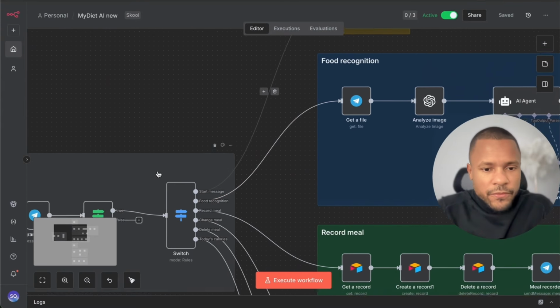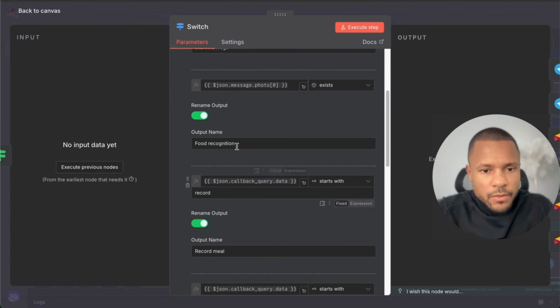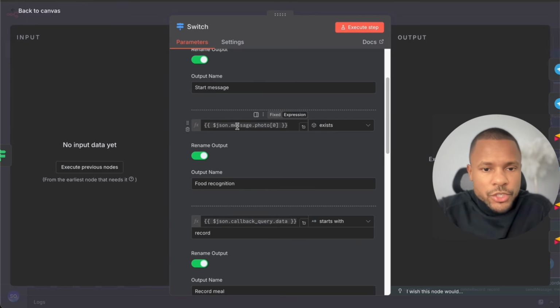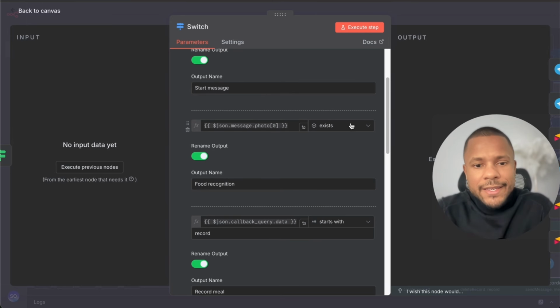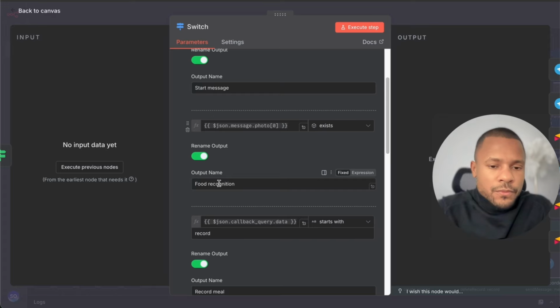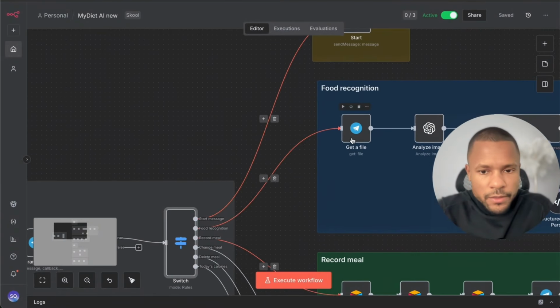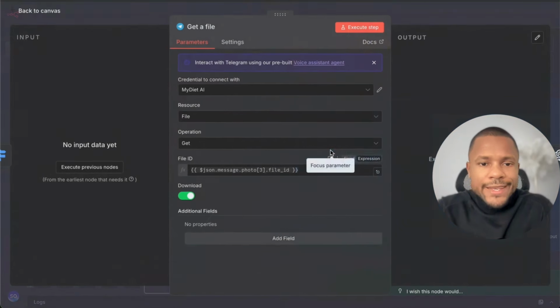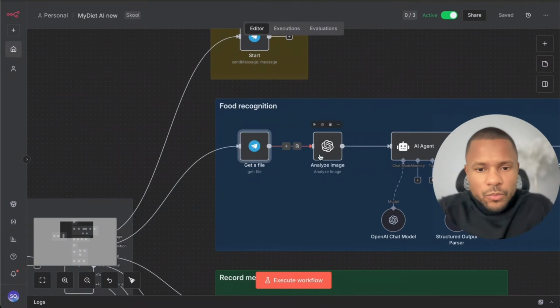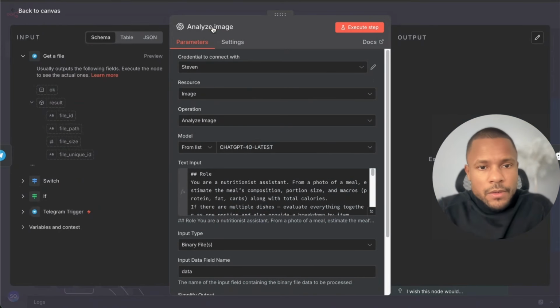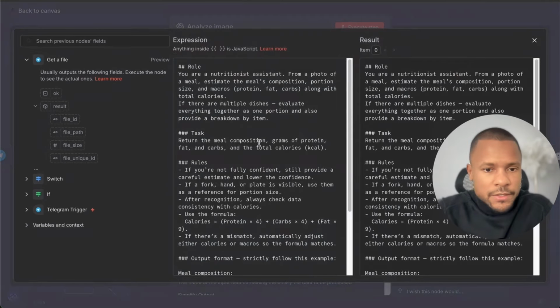When we send the file, it's here. When we see the JSON message photo, if it exists, we understand that it's food recognition. Then we put it here. We get the file. Then we analyze the image. We're using OpenAI, ChatGPT 4 latest, and here's the prompt that I use, that you're a nutritionist assistant.